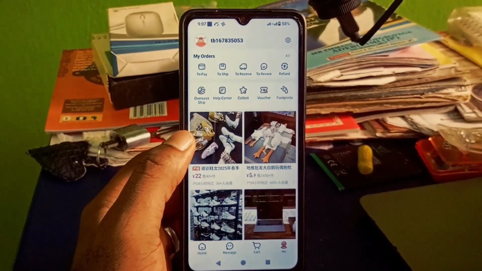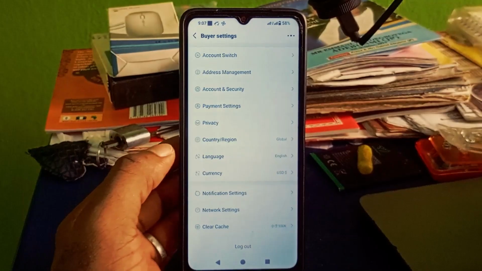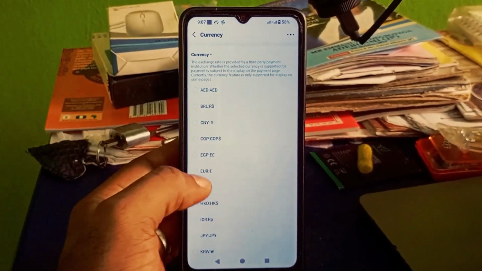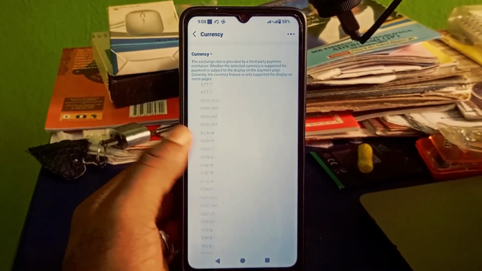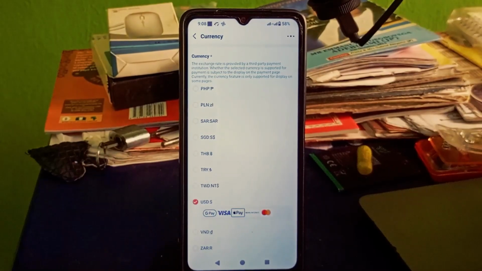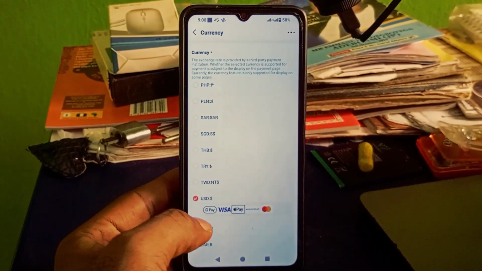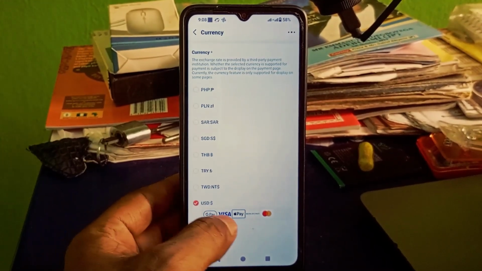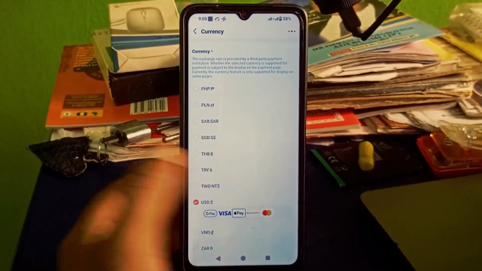Once you download it from the Play Store or App Store, the next thing you want to do is click on this setting icon right here. When you click on the setting icon, you see the currency section. Under the currency section, there are many currencies. Different country currencies have been listed right here. And one great thing is that whatever currency you are using to pay on 1688, you can easily use these means of payment, which are Google Pay, Visa, Apple Pay, MasterCard and InterSwitch.